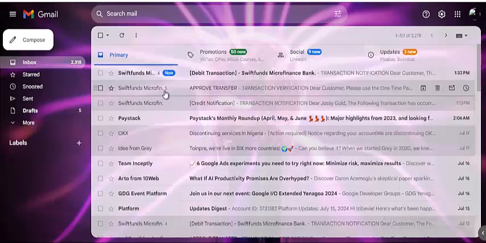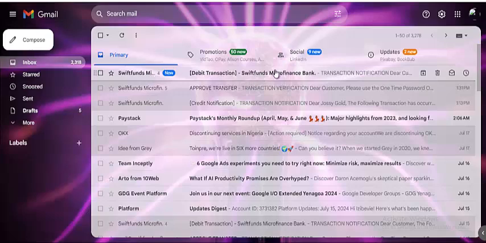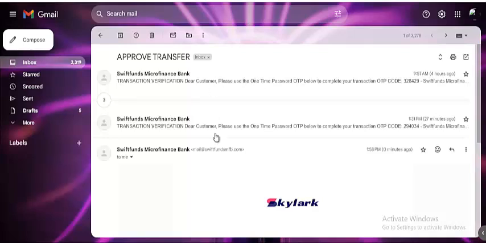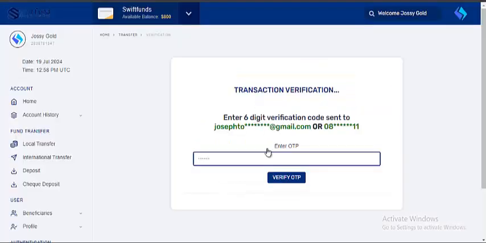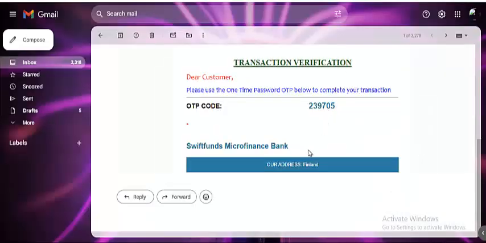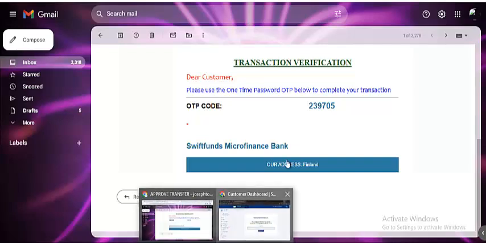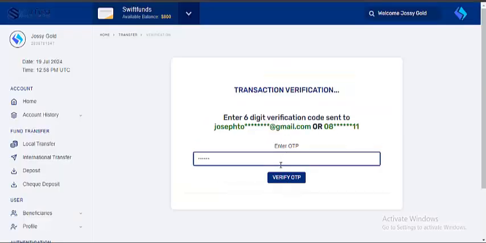So just come to your email, click on it. As you can see, already we have received a debit alert from the transaction we did. So here is the debit alert. So let's wait for the approval code. Okay, approve code. So here is the code. 23970. Let me type it. 23970 705. So you just click on verify OTP.